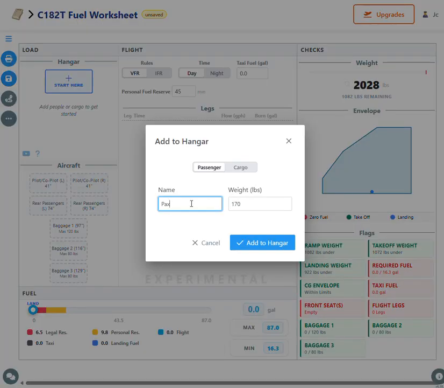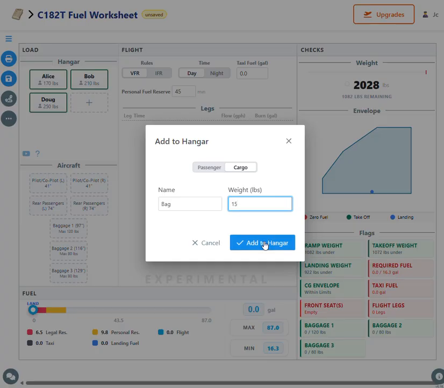Let's start by creating a couple of passengers. I'm going to go with Alice and Bob. Bob is going to be 210. We're going to add cousin Doug. Doug is 250. And we're going to add a couple of bags. 15 pounds for the small bag and some kind of stupid huge bag, which is going to be 130 pounds, so we can test the envelope.